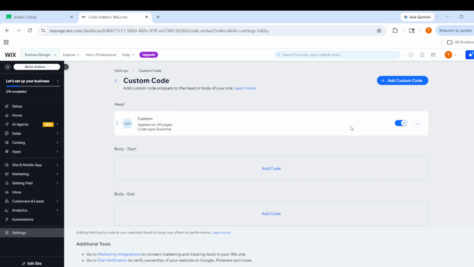That is the full process. You create and publish the pop-up in Mailerlite, copy the Universal JavaScript snippet, add it to the custom code section in Wix, and apply the change. That covers everything you need to know.